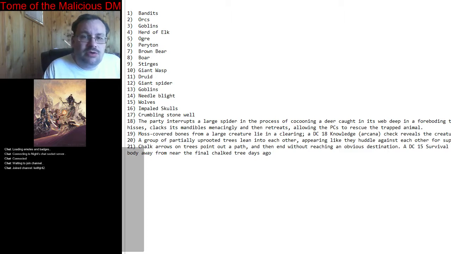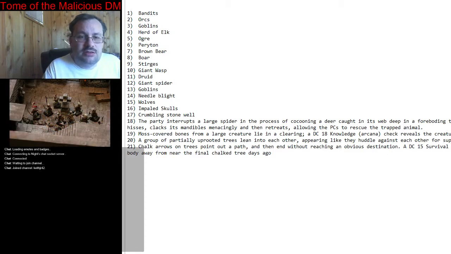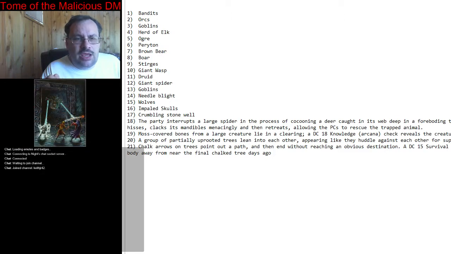Oh wait a minute, we put goblins in twice. Alright, so I'll remove that. That's why I came up with 21 on there. Needle blights, wolves, and then on the last part, I went through and used some random tables that I had found over on the web.